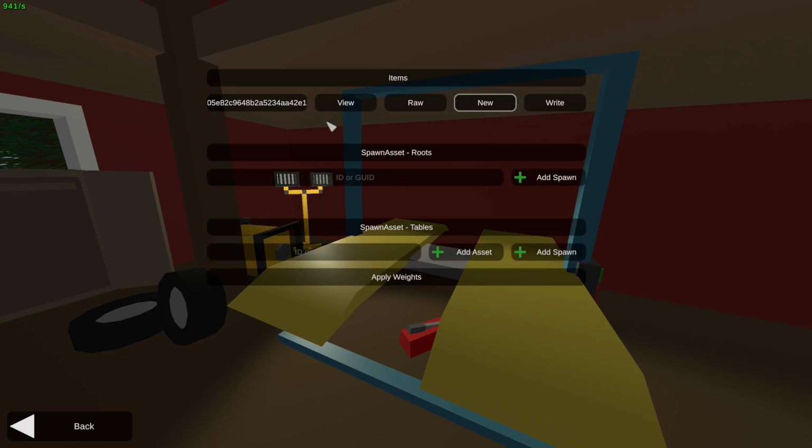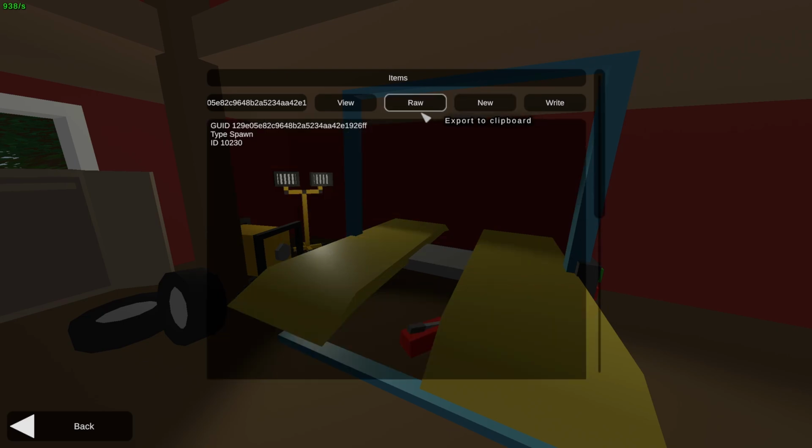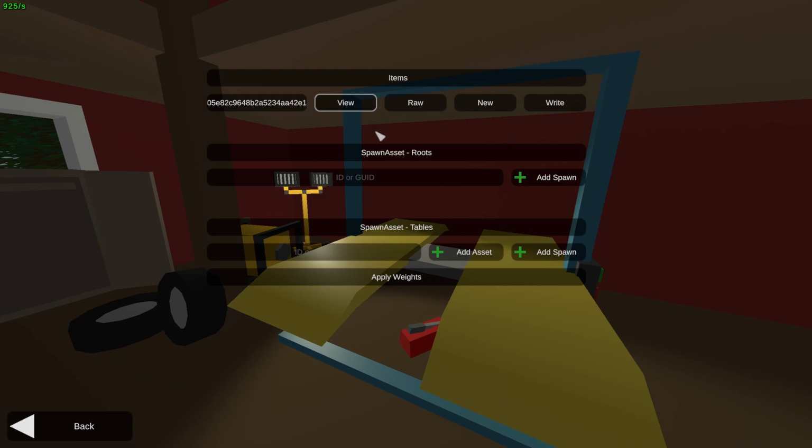This will create a new spawn asset, and as you can see, our ID was replaced with this longer GUID. But don't worry, the numeric ID that we have set is still there. It's saved. If you click on raw, you can see it's still there. So we're going to click on raw again to hide it. Sorry, actually you need to press view. Okay.